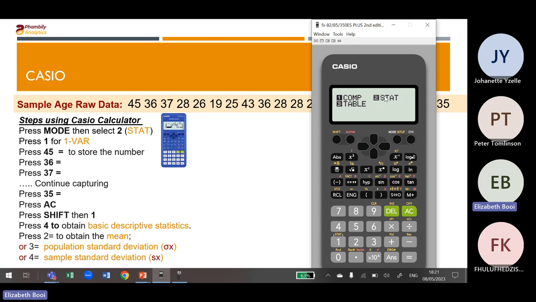Every time you see a number and the letters, the number represents the number button. So stat means we have to press button number two. We're going to press two, and then we get another menu with a number and another alphabet. At the moment, because we're only concentrating on univariate, which means one variable, we're only going to use one minus var, which will help us to calculate some of the measures that we are looking for.